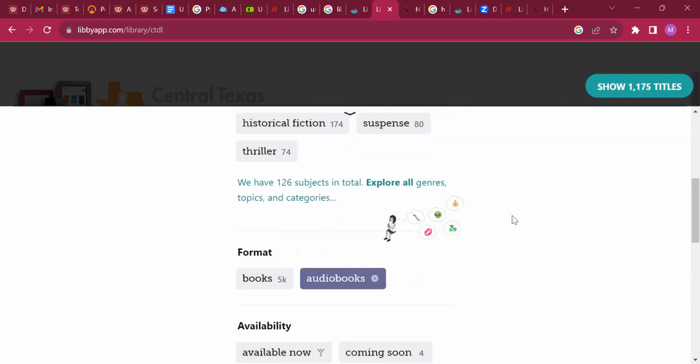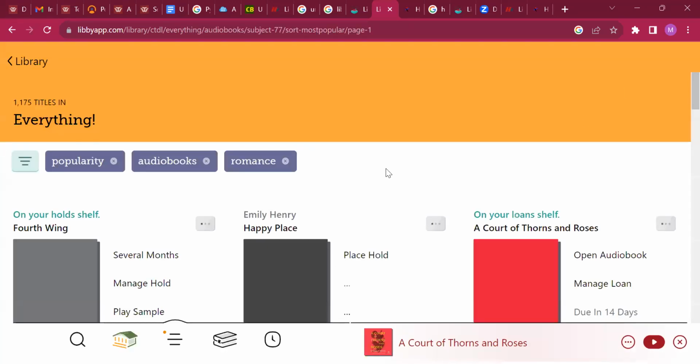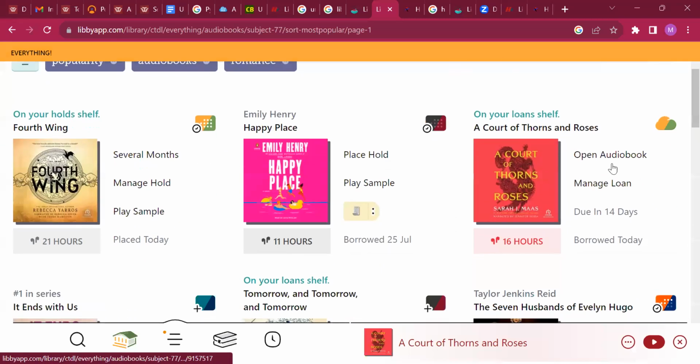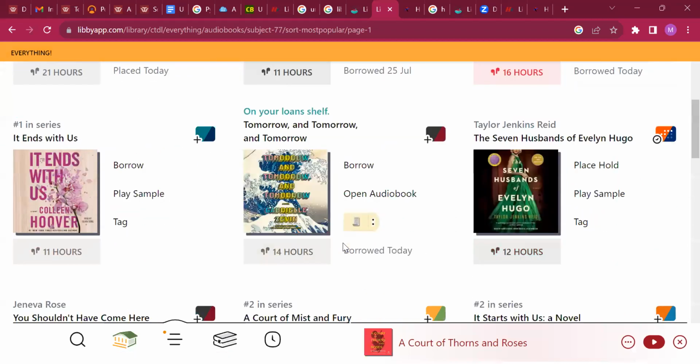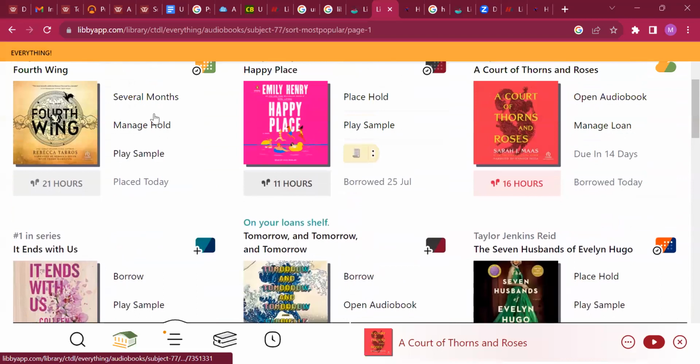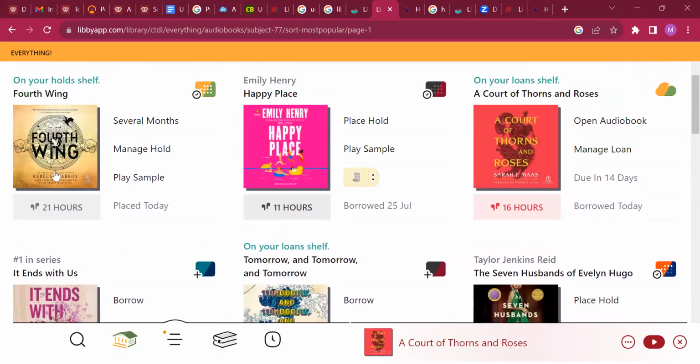So I thought that would be perfect to show you guys how to find books. I'm going to click show these titles, and then it's going to give you all of the books that the Hutto Public Library has bought through Overdrive. As you can see, some of the books say I have on hold Fourth Wing, and it shows several months. I could place a hold for this book. I already placed a hold for this book, so I have it.